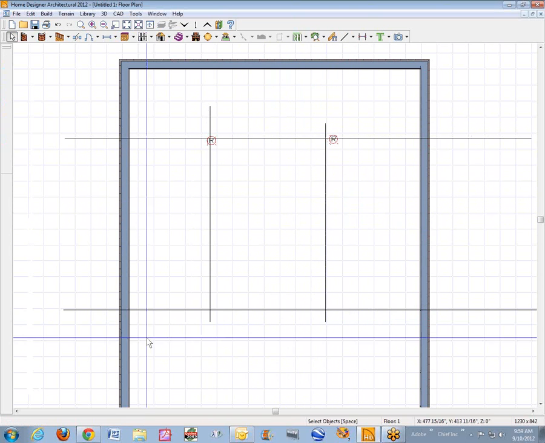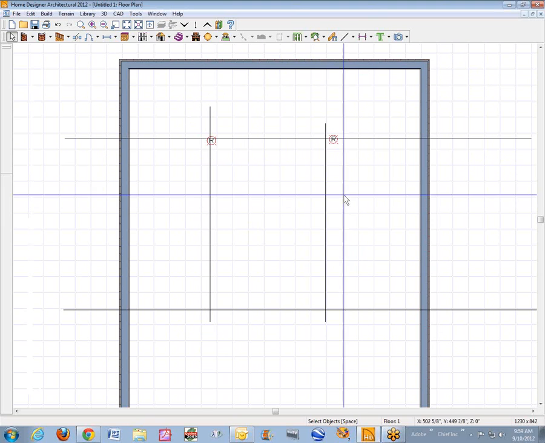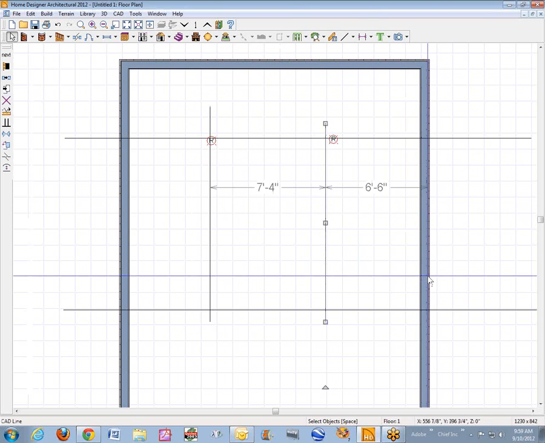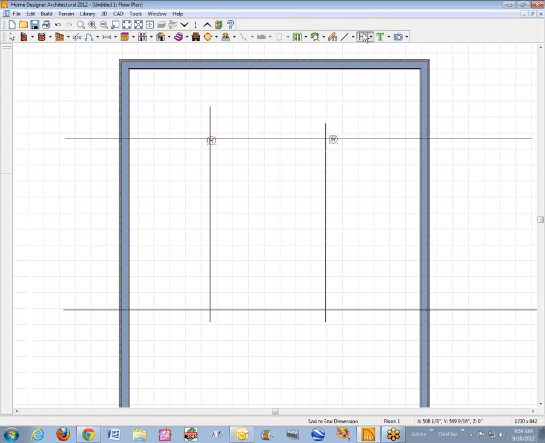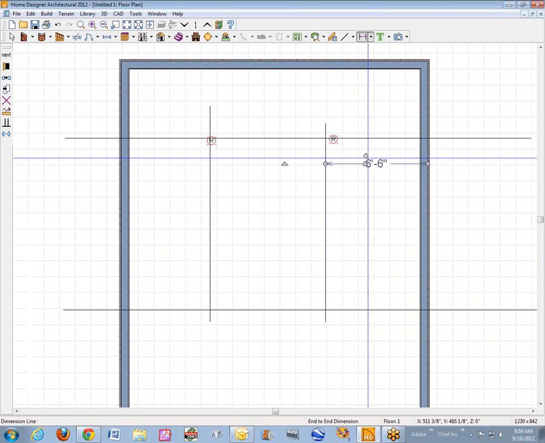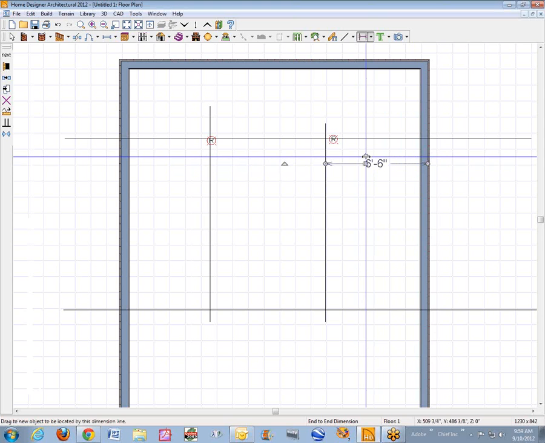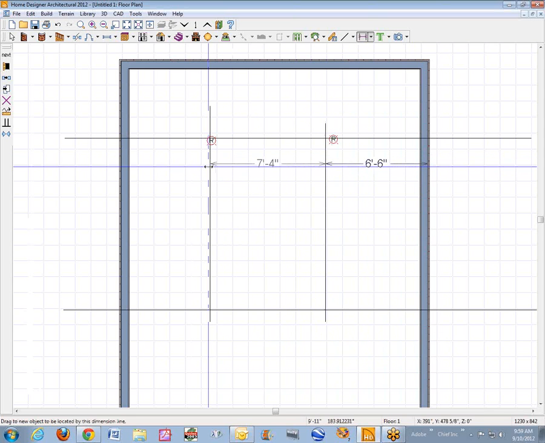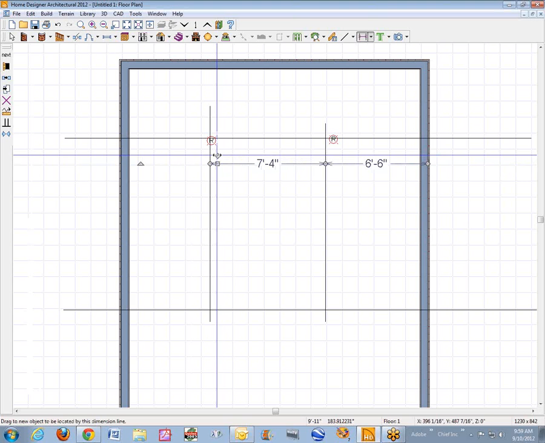I'm just going to use these 4 grid points, and I can use the automatic dimensions, but I prefer, when I'm laying out electric, to use these manual dimensions. I'm going to click on this little point here in the dimension string, and that'll allow me to create a dimension point. I'm going to do it again.